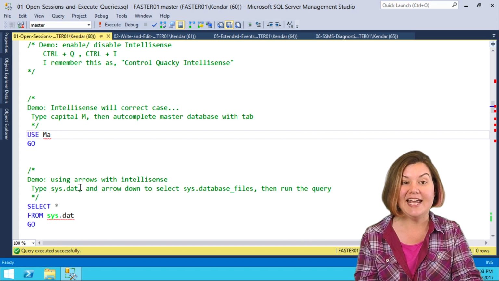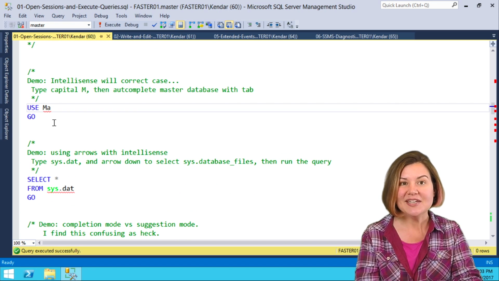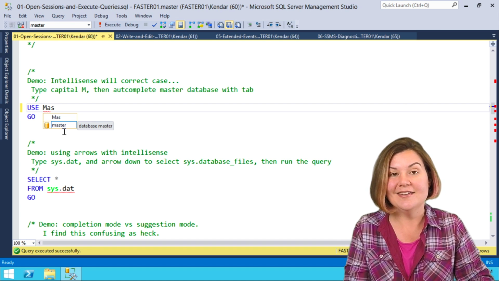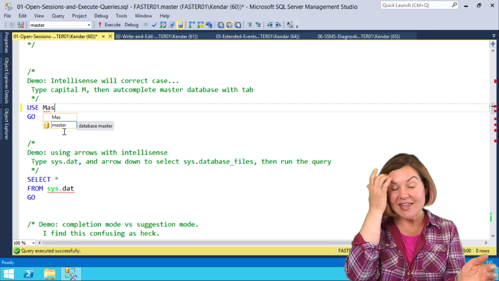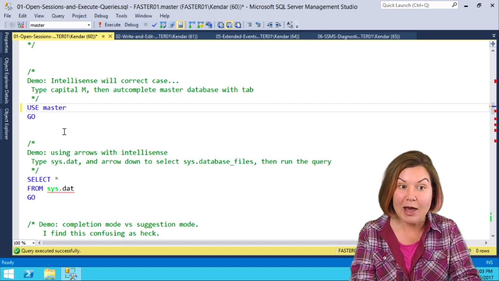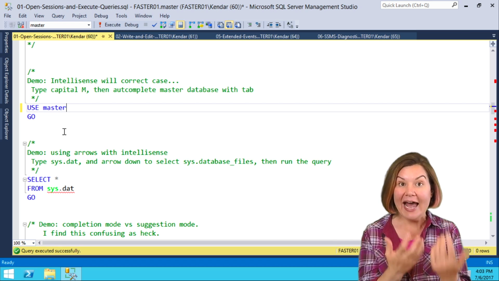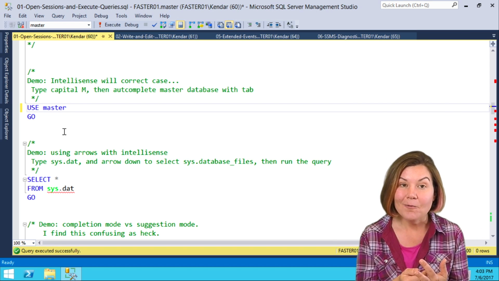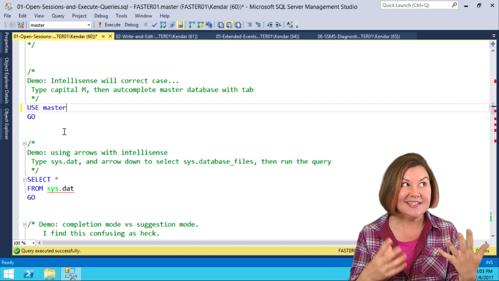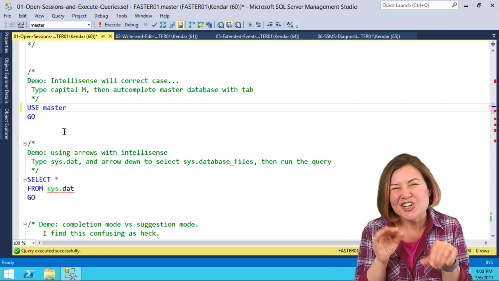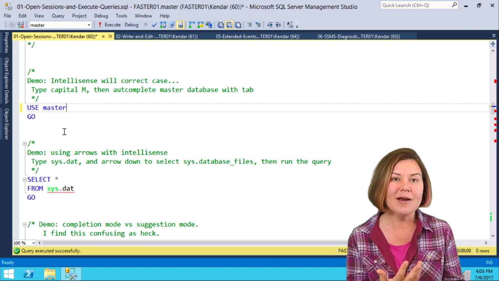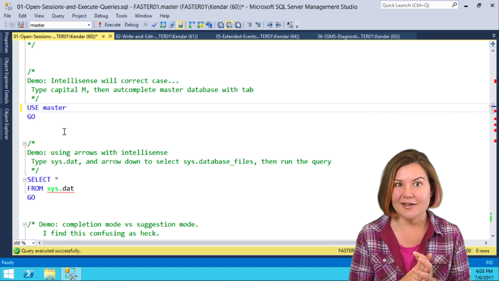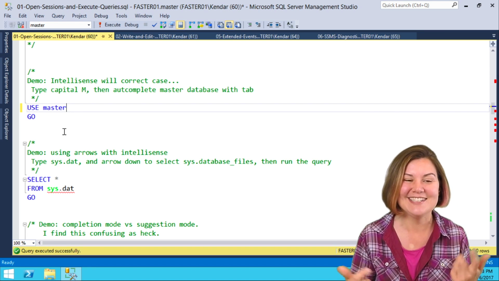It will correct case. So I have capital M and capital A. Let's say I type an S and it says, I'm gonna suggest the master database. Well, that's great, let's go for it. So I'm gonna hit tab to autocomplete the name, and it actually does correct my capitalization. And this is one of the things I love about IntelliSense, it's great with things like tricky capitalization and things that are hard to get right. And if my script is run on someone else's case-sensitive instance, I certainly want it to run, which is why I make my test instances case-sensitive.